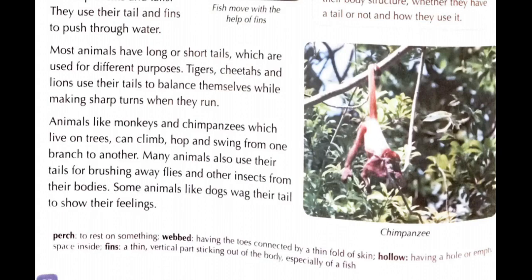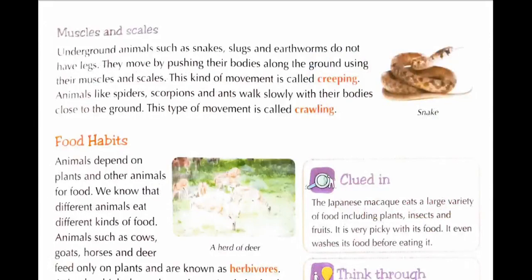Okay, so animals like cows and buffaloes use their tails for brushing away flies and other insects from their bodies. That means if any insects like mosquitoes or houseflies sit on their body, they fly away with the help of their tails. Okay, so now next, muscles and scales.